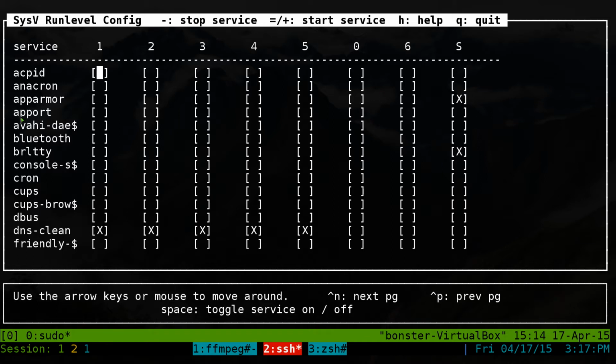On your left side here, it'll say services. So basically your Bluetooth daemon, your cron, your cups for printer, so on and so forth. These are your services, and the numbers are your run levels that you can activate at a certain time if you want. I'll explain what these mean in a minute. Other hotkeys: the minus sign is for stopping services, the plus or equal sign is for starting services, H is for help, Q to quit. Down here, Control N is next page, Control P is previous page, and space is to toggle it.